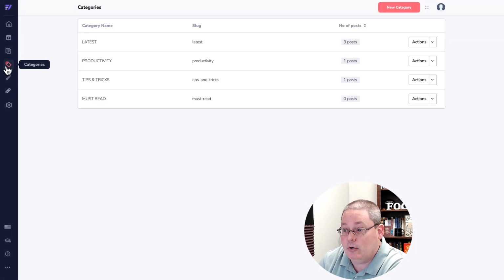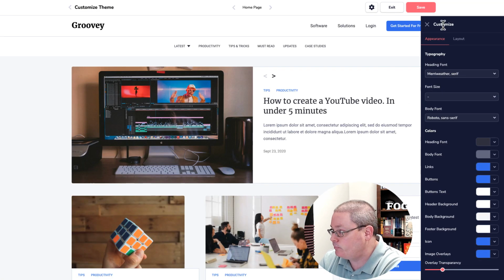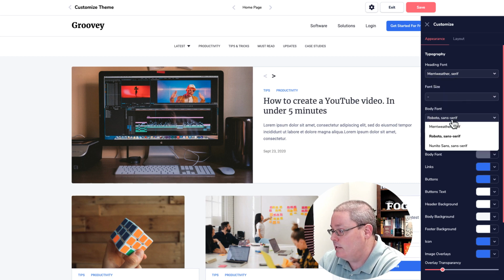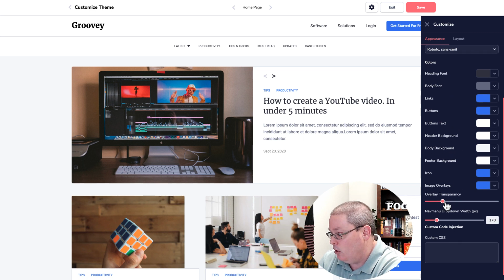Then you have your categories, then you have some themes. They only have one theme. You can click here to customize the theme. That will open up these options where you can change the font, you can change the font size, you can change the body font, and you have some color options as well as some overlay transparencies here for images.